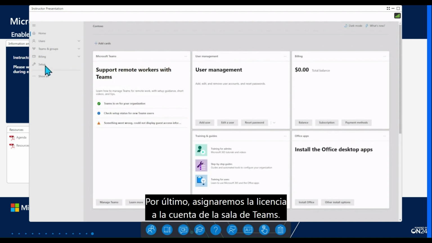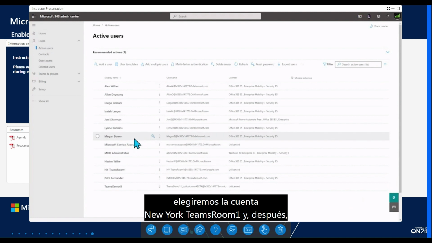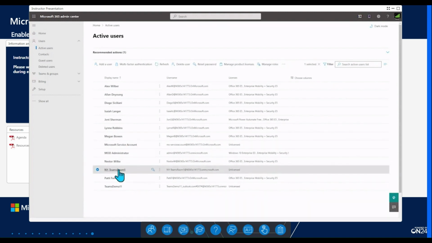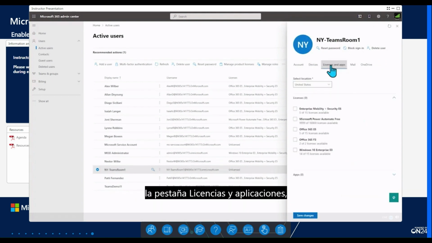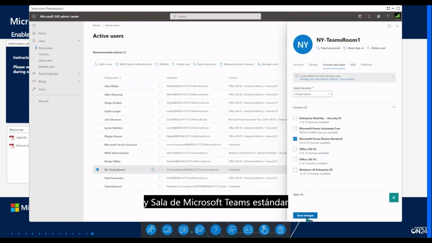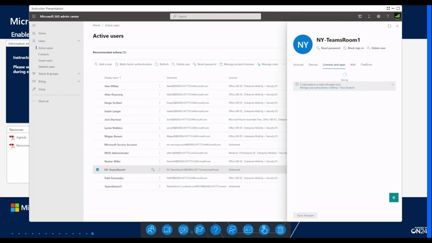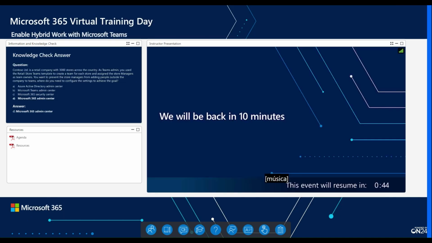Finally, we'll assign the license to the Teams Room account. So under Users, Active Users, we'll choose the New York Teams Room 1 account. And then Licenses and Apps tab. And Microsoft Teams Room Standard. And save changes. So now we've successfully created, configured, and licensed a Microsoft Teams Room service account, which is a prerequisite for deploying a Microsoft Teams Room system.